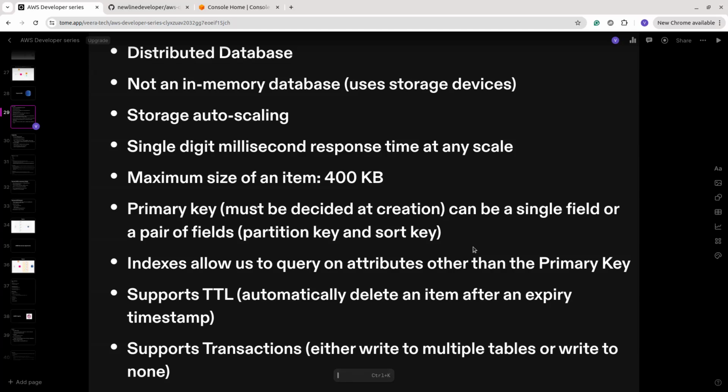So at the beginning, we have to define our primary keys, and then we can set indexes also. Indexes are other than the primary key. Some of the fields we can set as indexes for querying, to improve the querying performance. And then it provides time to live options also. For a particular record, how long it can stay in our database, that's also something we can set. And then it supports transaction-like operations also. So whether you can write the operation in multiple tables, or you don't want to write the operation to any tables, that's also something we can configure.